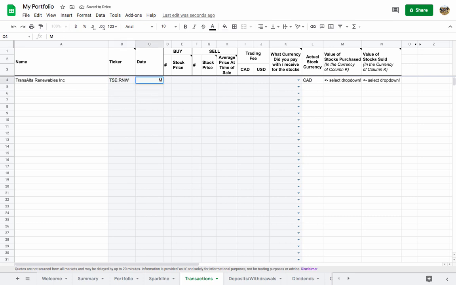Okay, so you would log the day that you bought this. So let's say you bought it on March 15, 2021, and that we bought 10 shares at a price of $19. If you're using Wealthsimple Trade, your fees would be nothing. If you're using another broker, make sure you log the fees. If it's a Canadian fee, log it. If it's a US fee, log it here as well. And then also record which currency you actually paid in. So if you're using Wealthsimple Trade like me, you're paying in Canadian dollars.